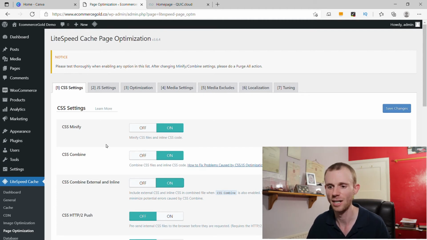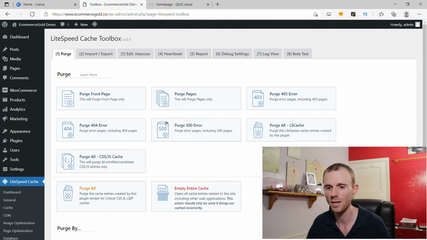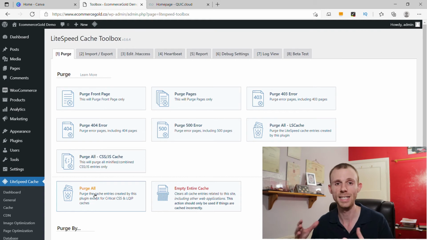CSS combine, external and inline. Then what you want to do is save changes. You then want to go down into your toolbox. You want to purge all on your cache. This is your website side cache. And then you want to go through and check to make sure everything's displaying properly on the front end of your site. You may need to clear your browser cache as well if it's stored any images or things like that.